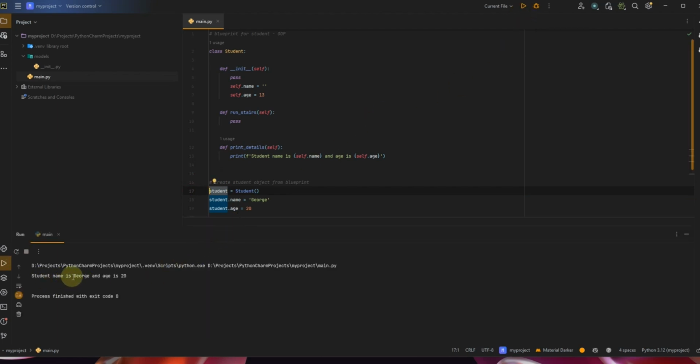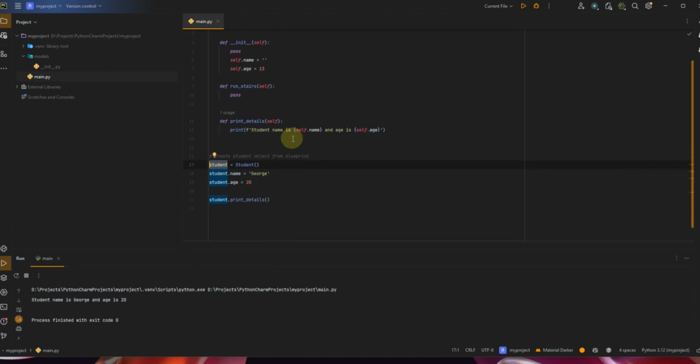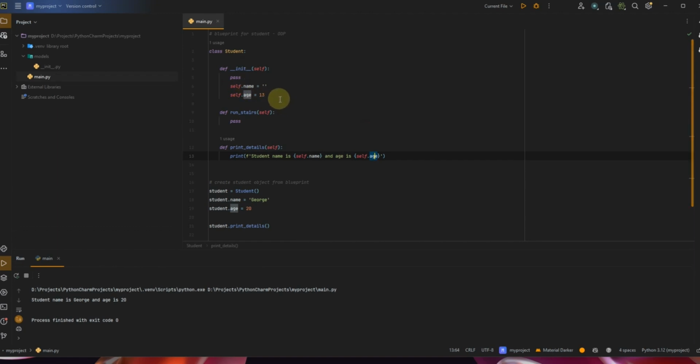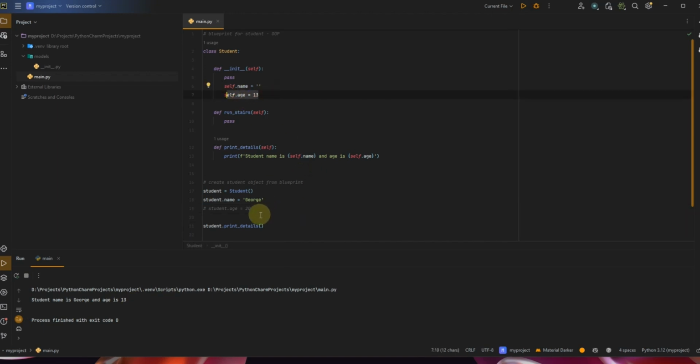And then it says student name is George and age is 20. So what you understand is that it replaced these variables here with the values we've set down here. So if we're going to remove this, all you have to do is comment out, put a hash there, and when you run this again, it says student name is George and age is 13. So it's using the default value, because you haven't set it here.